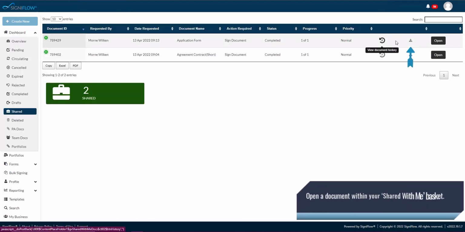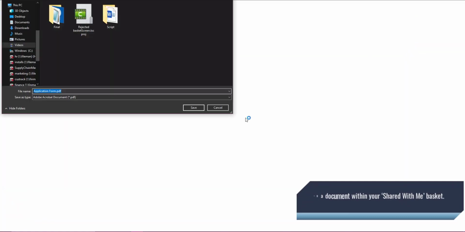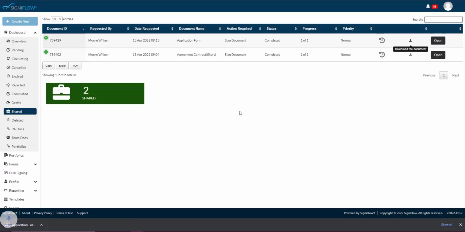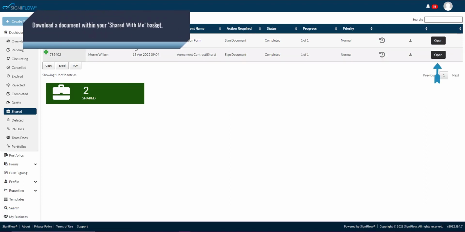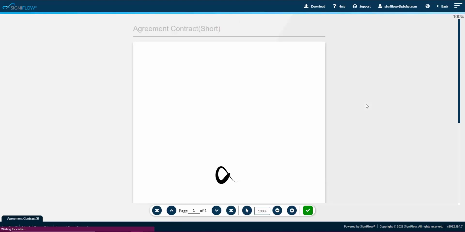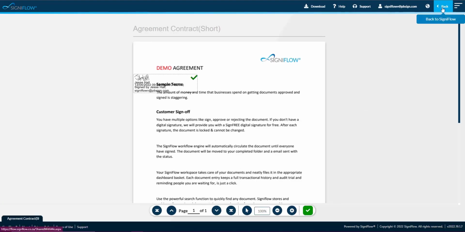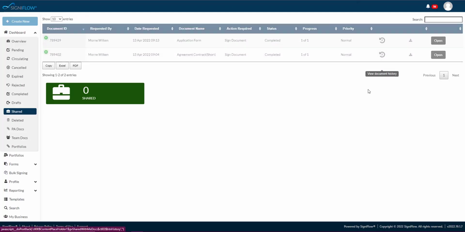Download a document within your Shared with Me basket by clicking on the download icon in the corresponding row within the table. Open a document by clicking on the Open button in the corresponding row within the table. Once open, you can review the document in the Easy Sign interface.